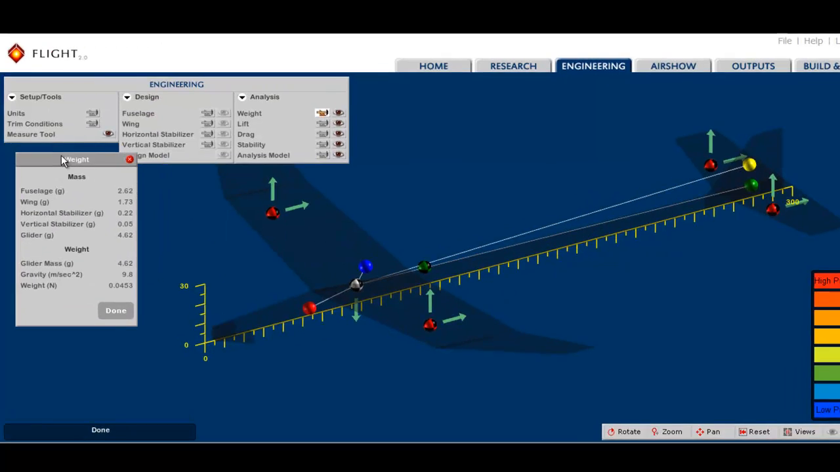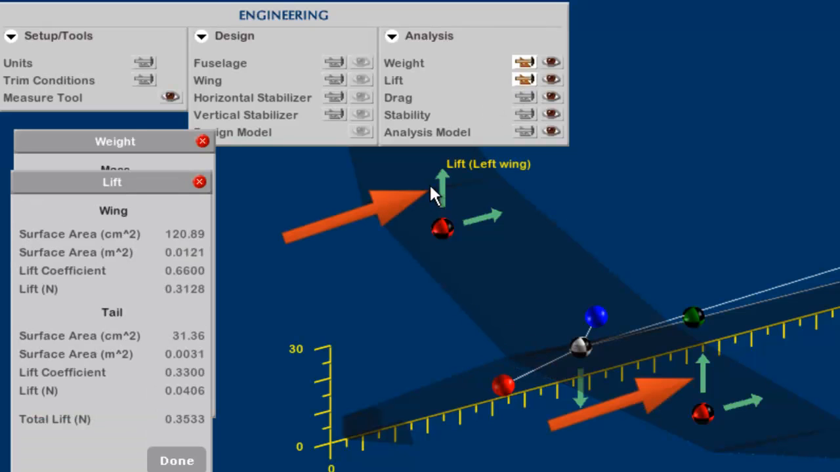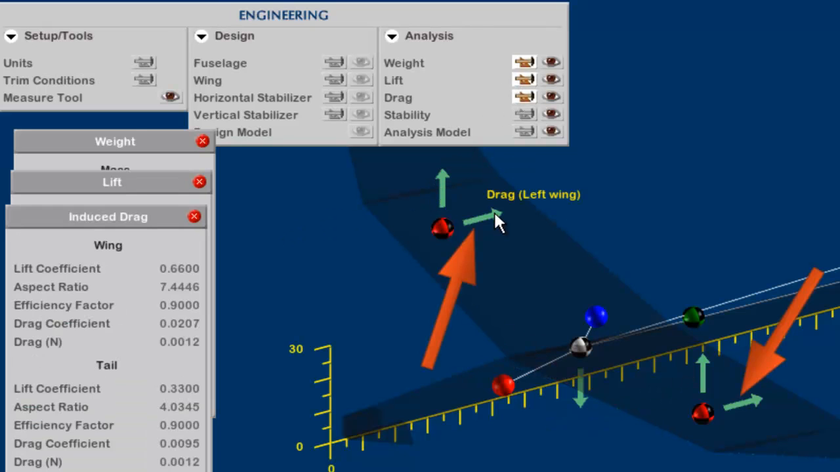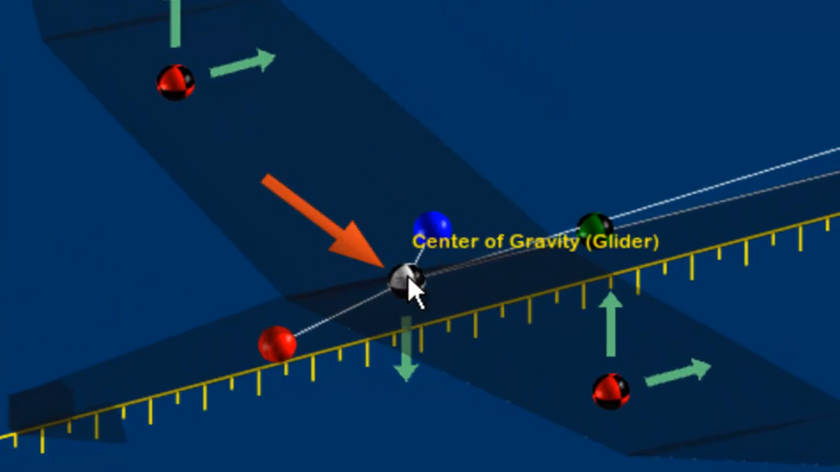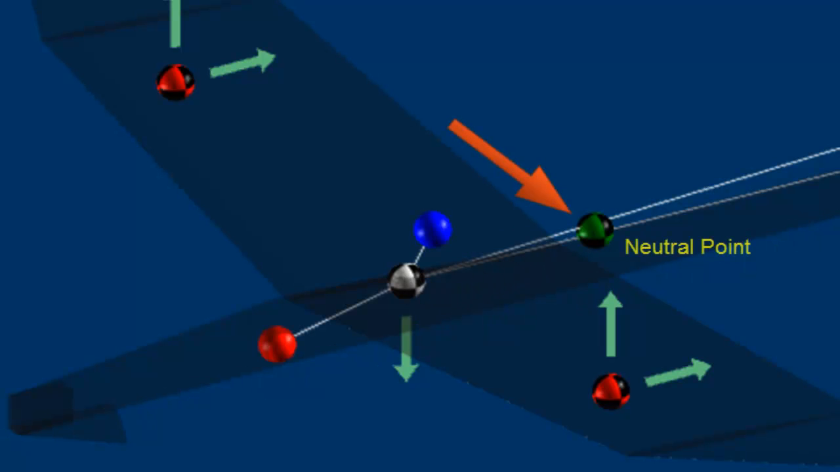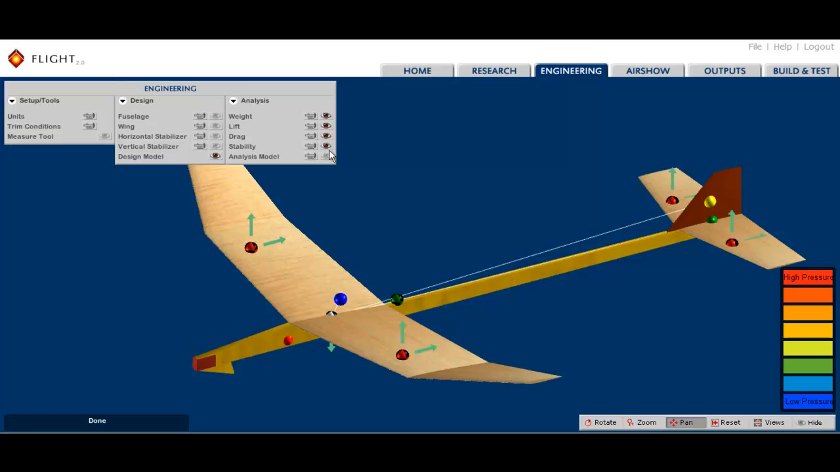The analysis tools immediately reveal that this change in the shape of my wing will affect weight, lift, drag, center of gravity, and the location of the neutral point. So this simple geometric change will affect 3 of the 4 forces of flight and stability.